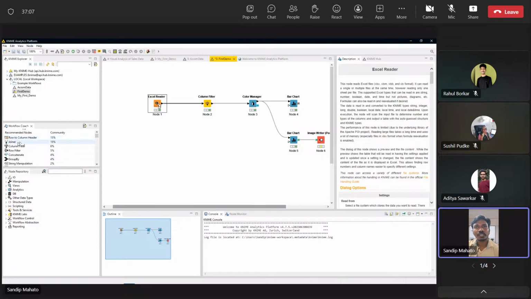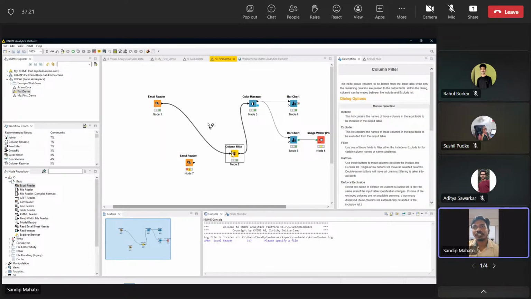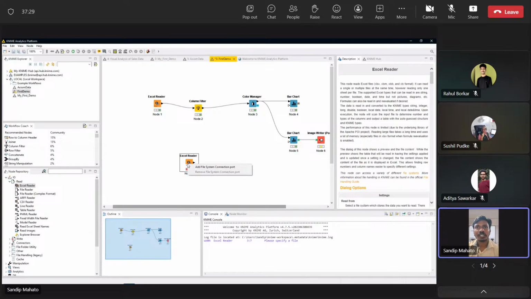We can join another file also by selecting another reader from here. You can simply drag and drop here and use the next node. You can easily drag and drop anything anywhere. So you can easily configure every node according to you. For right now, deleting this.